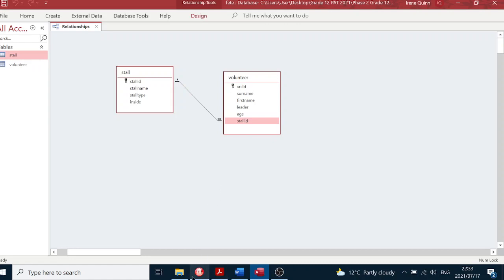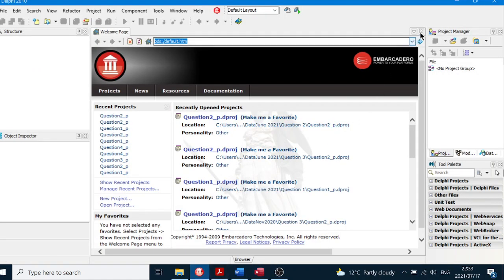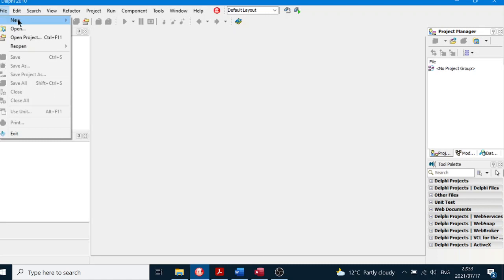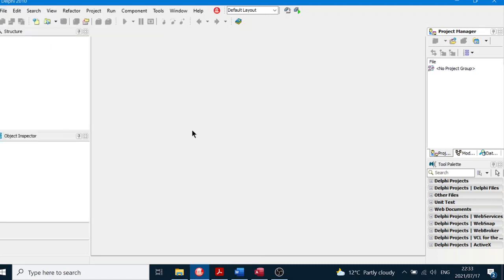We're now going to open Delphi and connect to the database. So we open Delphi, File, New, VCL Forms application.